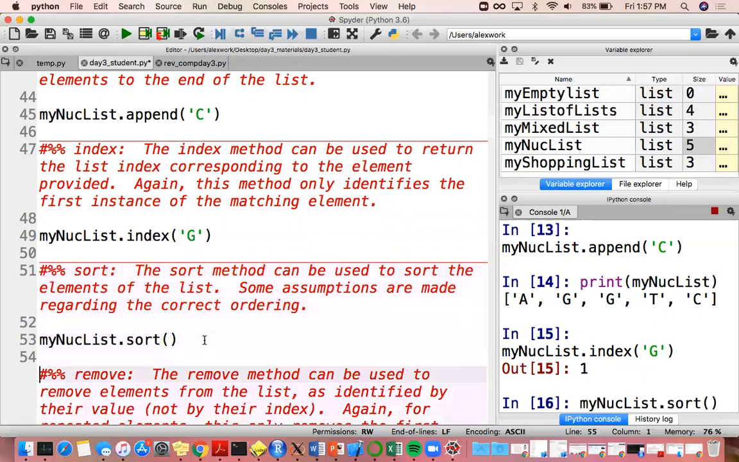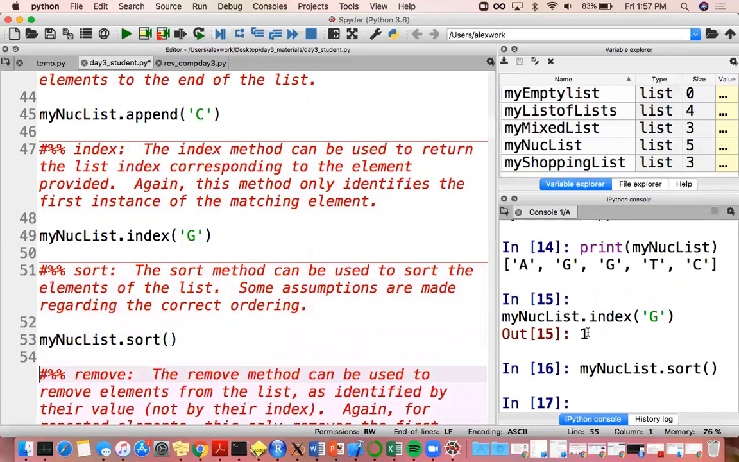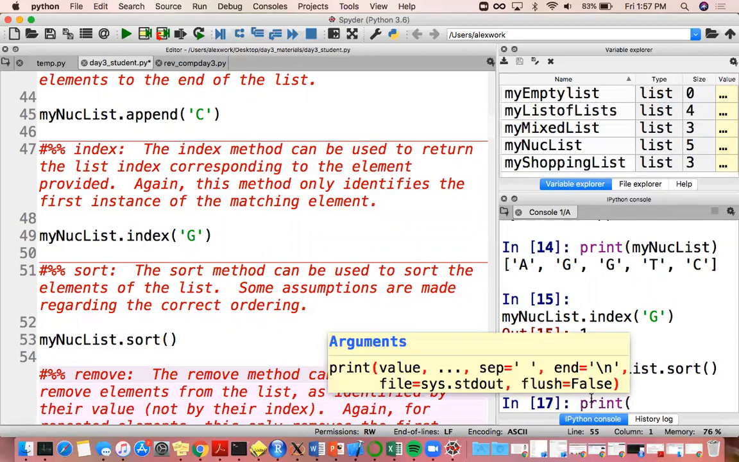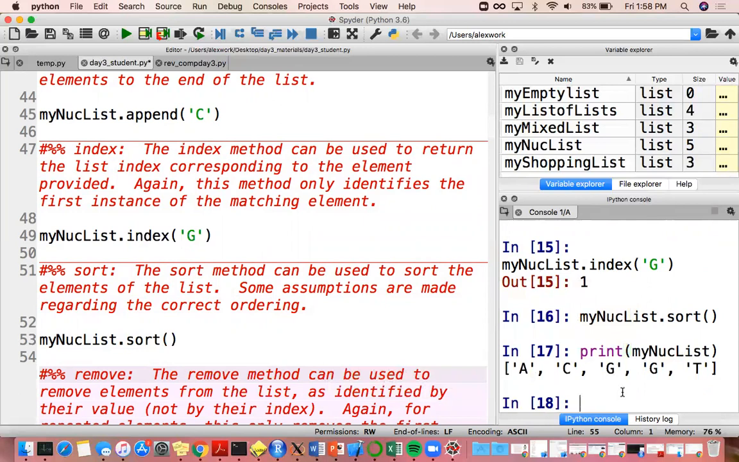And you press Control-Shift-Return. What happened was there was no print and output. It just went ahead and changed my nuke list to have sorted entries. So if I type print my nuke list in the console and hit return, it's now going to give me an alphabetized ordering of the entries in my nuke list.